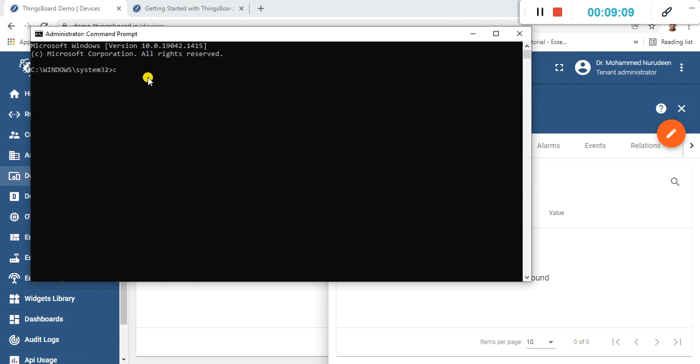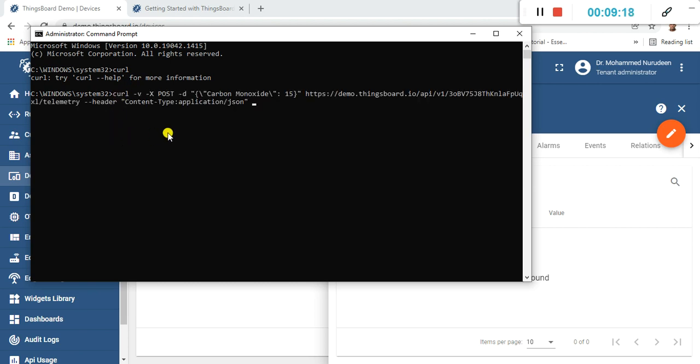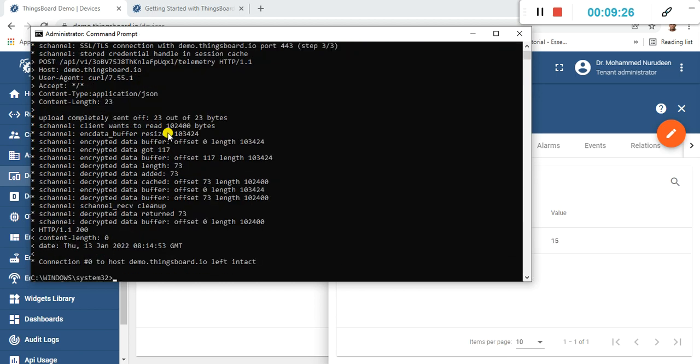So let's start by saying curl. All right, then we'll just simply click here, and once you right click, it's going to paste your curl statement, your modified curl statement. So let's enter. Okay, so everything is looking good.